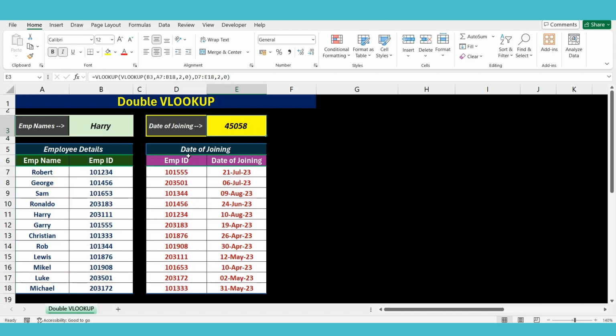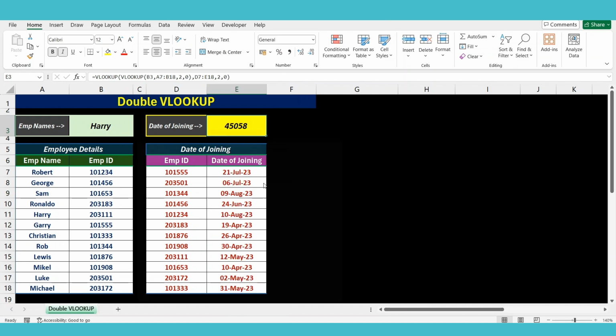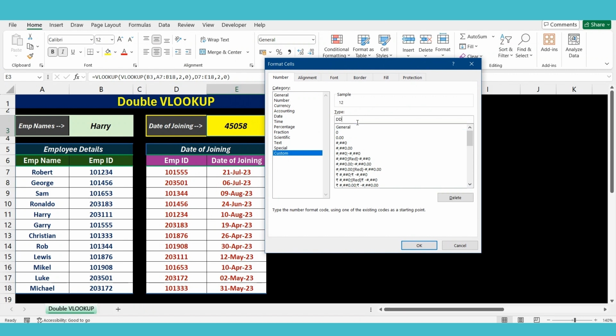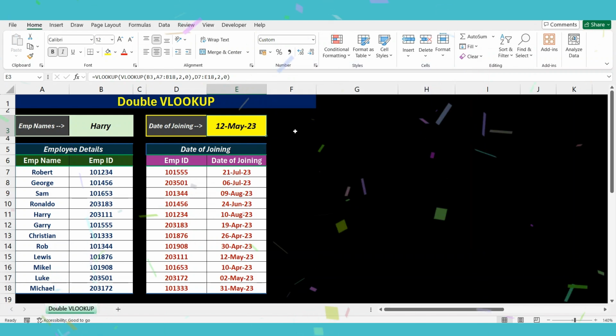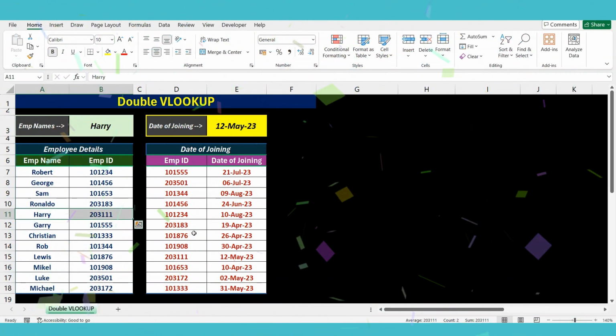Now, the formula has returned the date, but the format has to be changed. So, to keep the same format of the dates as appearing in the table below, we right-click on cell E3, then go to Format Cells, then under Custom format, remove General, type DD-MMM-YY and enter. There you go. We have successfully fetched the joining date for Harry, based on two lookup values.